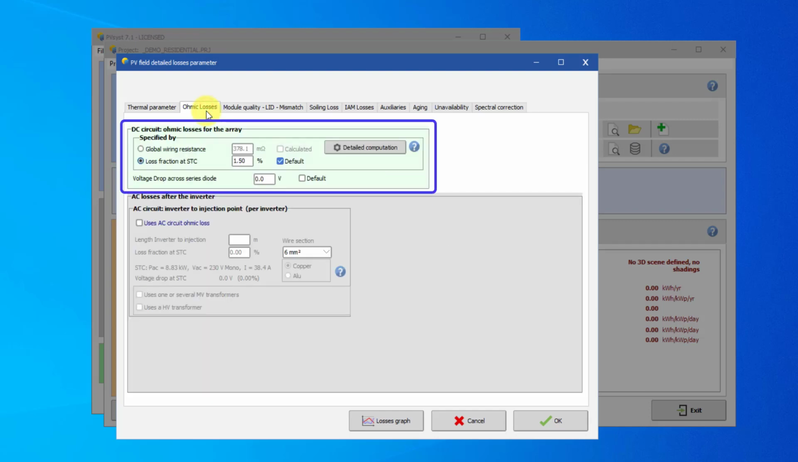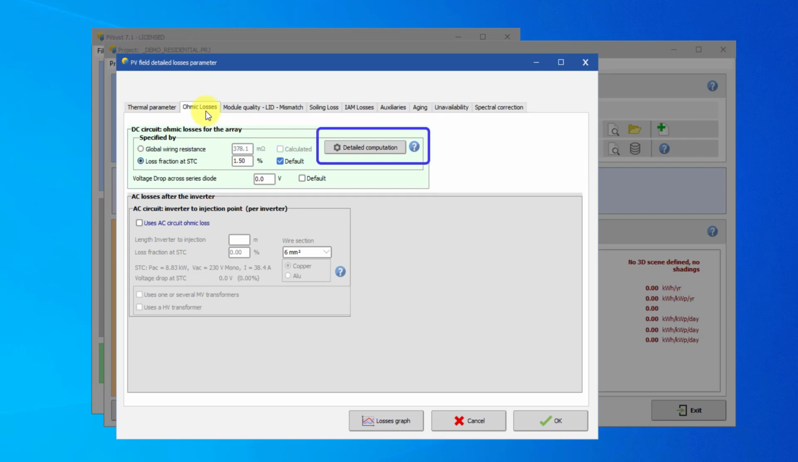The main parameter needed for the wiring loss of the PV array is the resistance of the circuit. This induces a power loss which may be evaluated as a percentage of the system power at STC conditions. The button Detailed Computation provides a helpful tool for the calculation of the resistance according to the wire lengths and sections. This can be set for wires between modules, junction boxes, and the inverter.